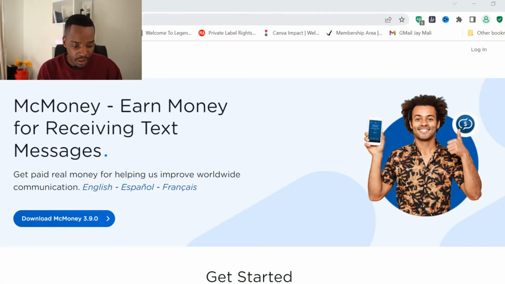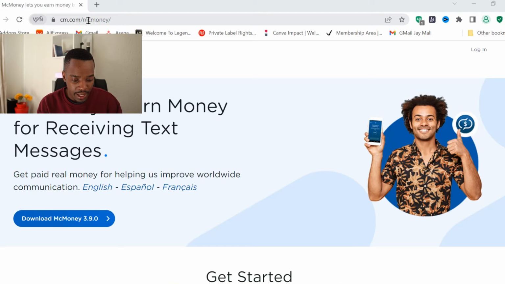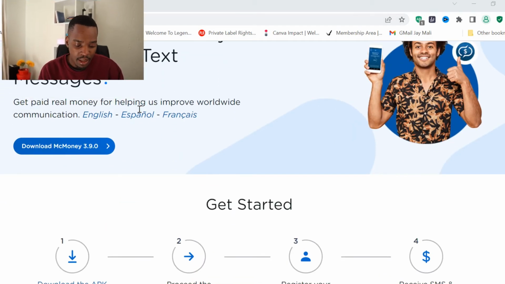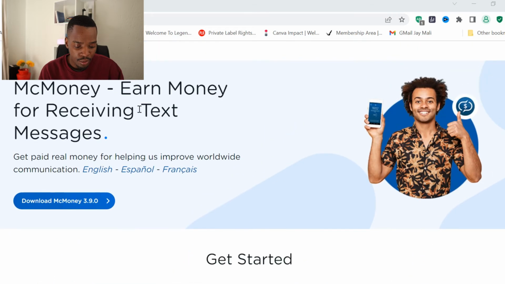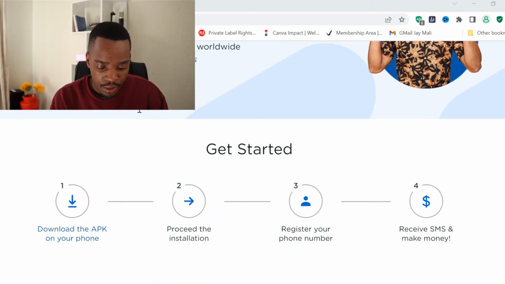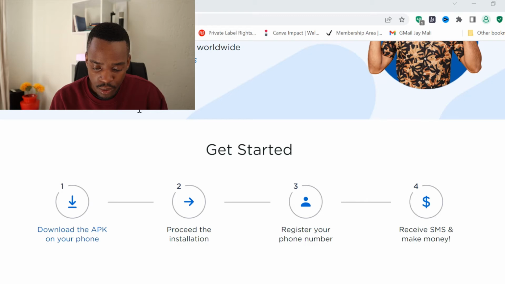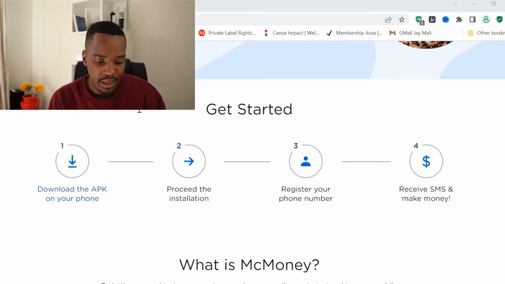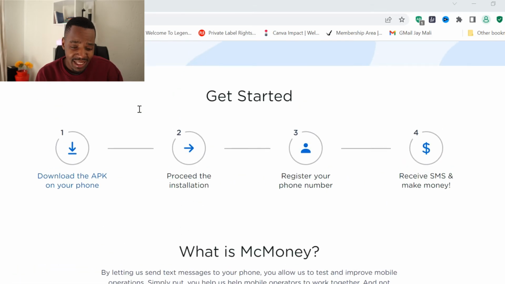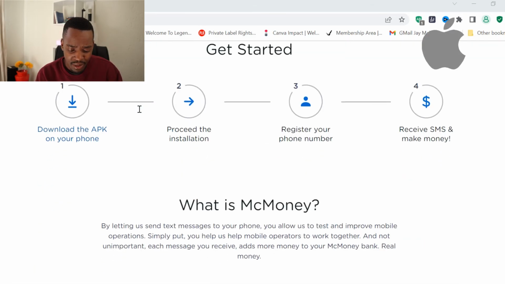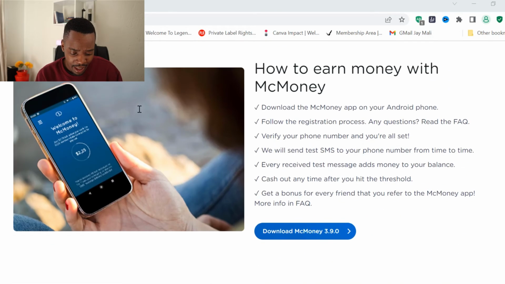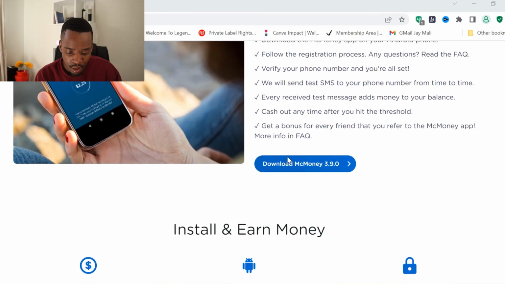Alright, so the second one is called Make Money. So you can see over here the site is called Make Money. It's essentially the same thing as the previous app, where you install it on your phone and you are able to receive text messages for money. It's exactly the same thing. I actually said earlier that this app is available on iPhone, so I was actually wrong. This is also an Android app. I think iPhone is very particular with the apps that they allow onto their phones, but this is a completely safe app as well.